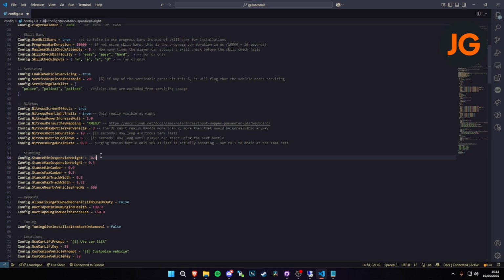If you make this 0.0, it can't go low. It can only go up. And if you made this like just +1, the lowest it can go is super high. So I'd recommend leaving this at around 0.2, 0.3, and you'll be fine. The stance max suspension height is how high the vehicle can go.